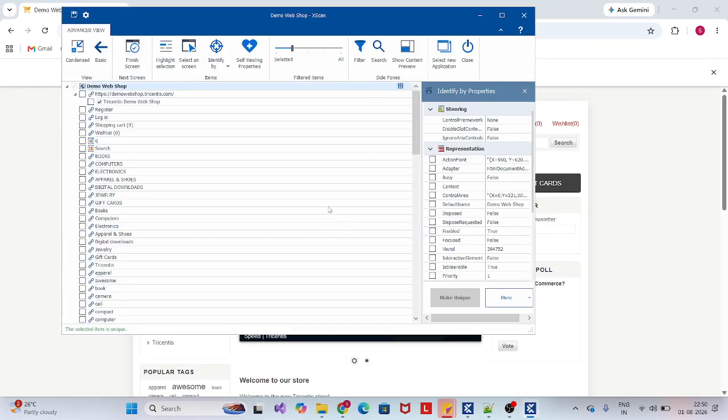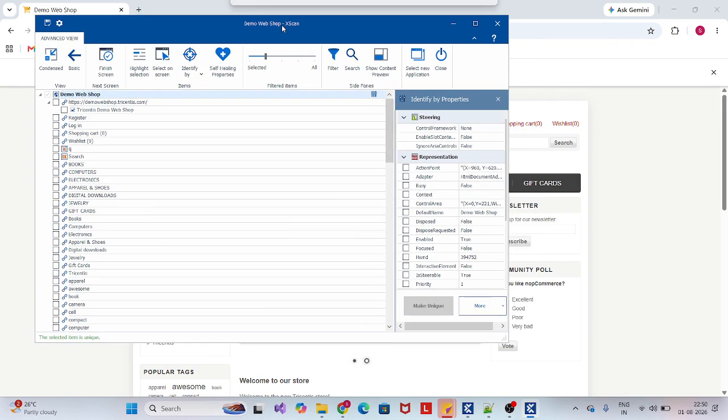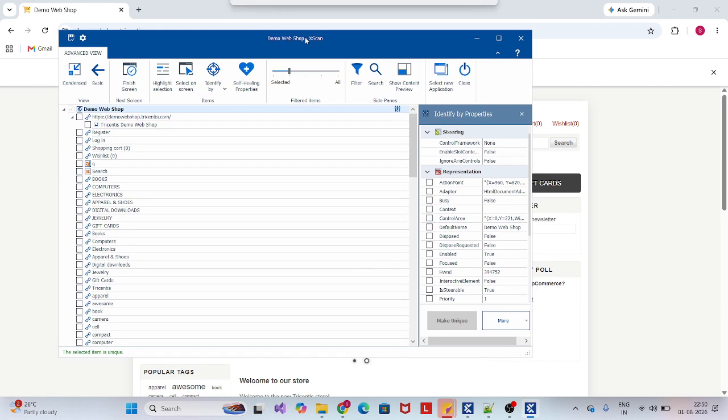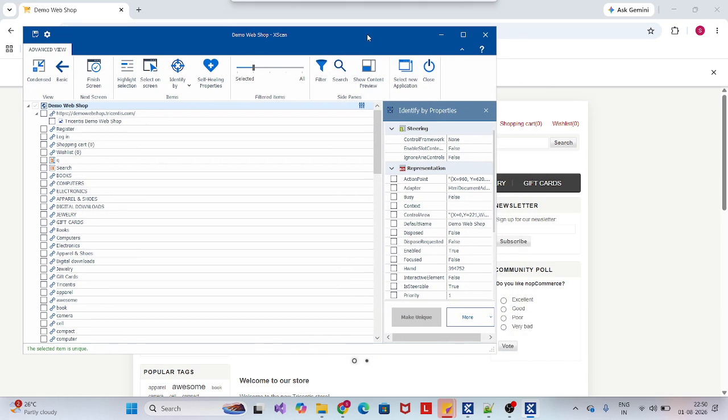Once clicking on that application, here we can see demo web shop. That is the title of the application, XScan. This is our window name. Here by default, whenever this XScan window gets opened, we can see it is in advanced view. Okay, what is this advanced view?